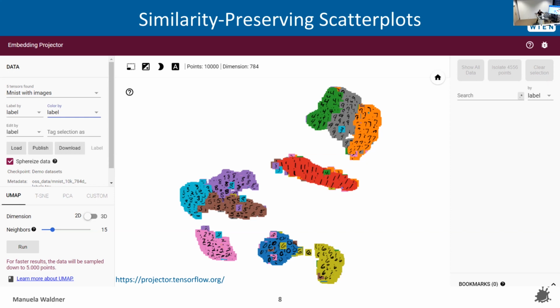So this is my starting point. I think everybody here has probably seen this kind of similarity preserving scatter plots. They don't have this fancy name, or this one name. I call it similarity preserving scatter plots. Others just call it projections. We can fight about the name. This is a well-known example.